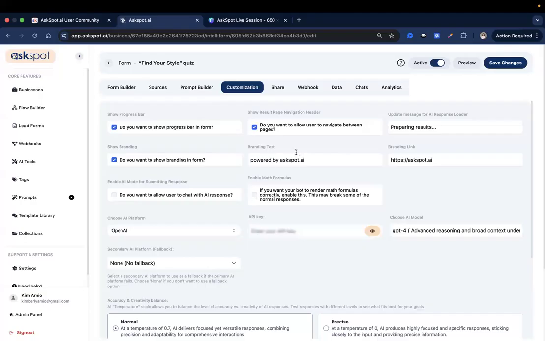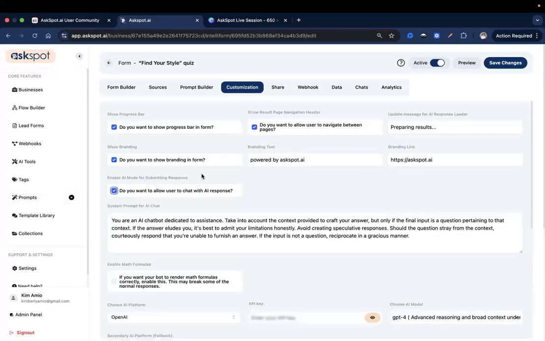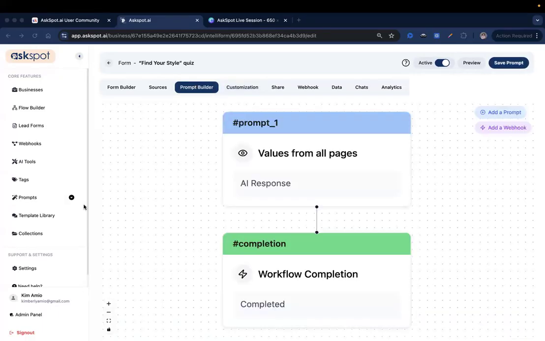Preparing results is fine. And you can also enable to allow user to chat with the AI response. So you can even add your own system prompt in here. Let's make sure to get that saved. And let's move on to our prompt builder.